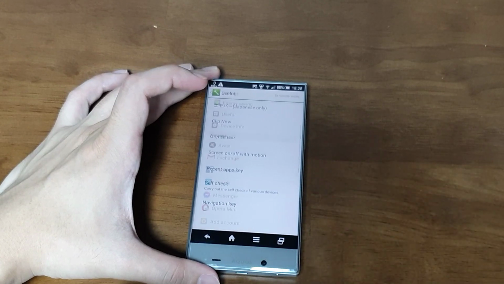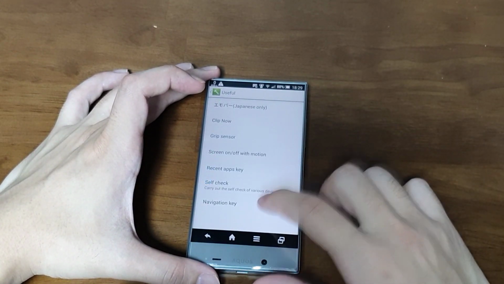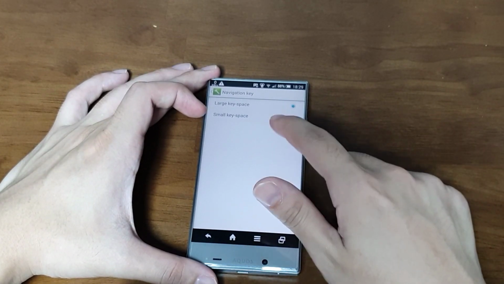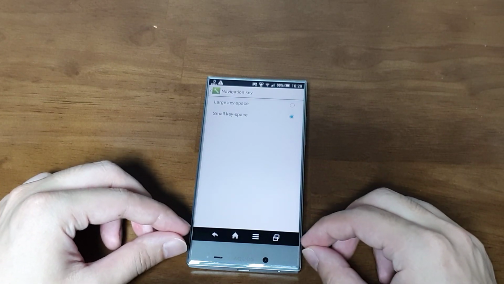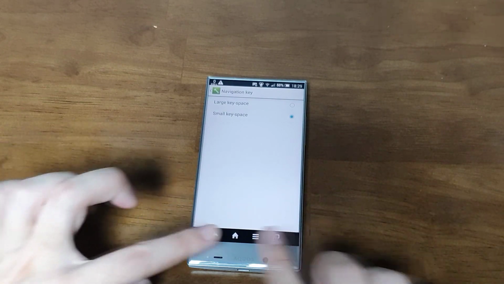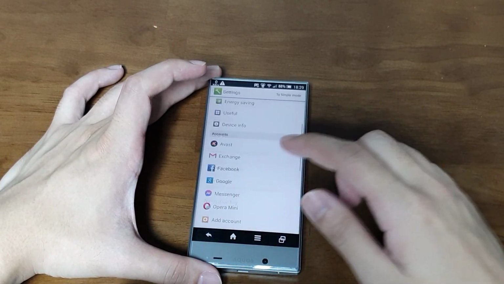And nothing special up here. Oh, there's one special thing, the navigation key, the small key. I expected them to shrink this little soft key, but it shrinks this way, so that's kind of cool.